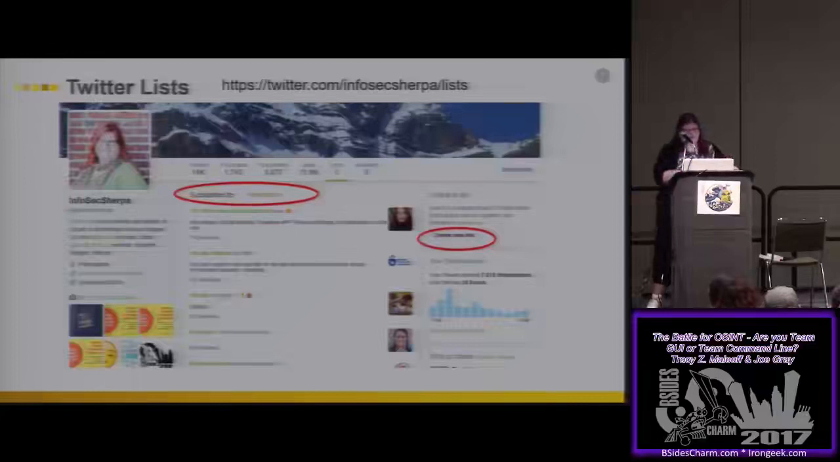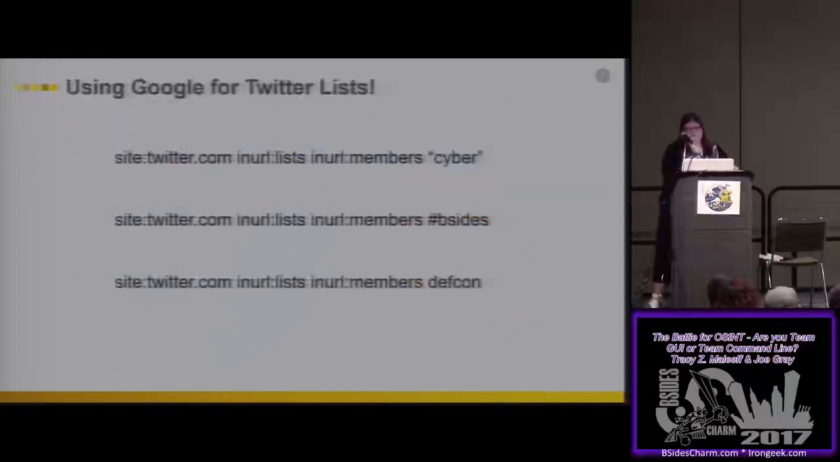So now you're probably thinking, okay, this is great, Tracy, but what if I want to find a list to follow? Because Twitter loves to mess with us, they disabled the feature where you could search for lists in their own Twitter client, so that's awesome, right? So you have to go to the Googles. So these are ways you find lists. You tell it you want the site Twitter, you want in the URL the word lists, and then you want members, if you're looking for members of a certain list.